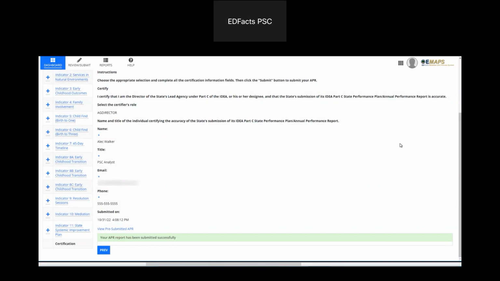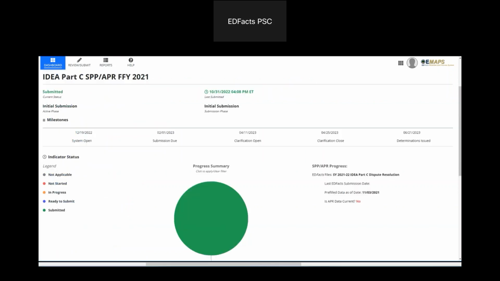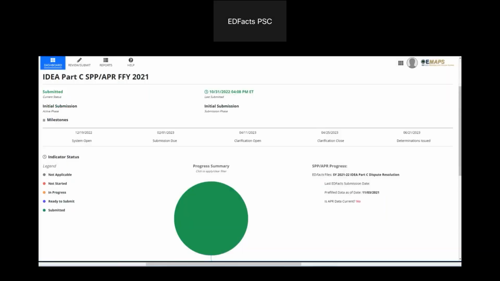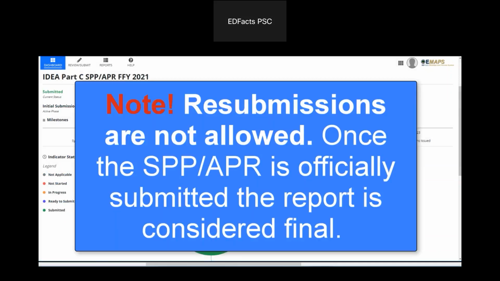So now I'm going to go ahead and select that dashboard icon again to return back to the dashboard. And now our overall status appears as submitted and turns green, as well as the progress summary pie chart. Additionally, a confirmation email will be sent to all active users in the state. Please note that resubmissions are not allowed. Once the SPP APR is officially submitted, the report is considered final.